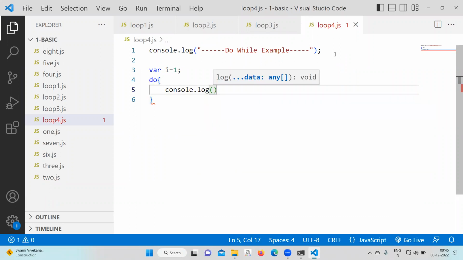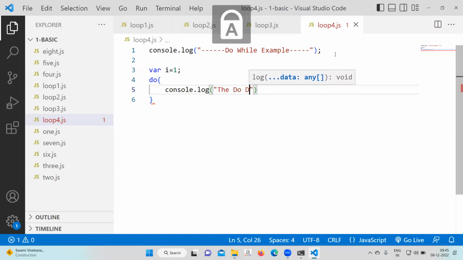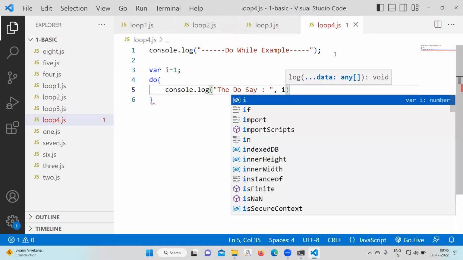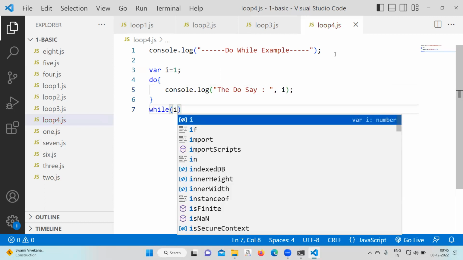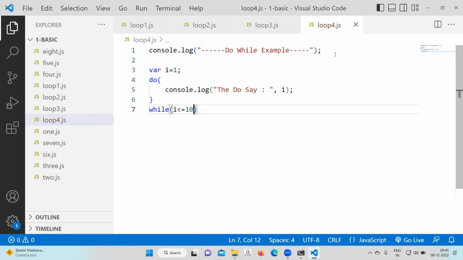Console.log. "The do says", i. Depending on it, the do says 1, the do says 2, the do says 3. While i less than or equal to 10.